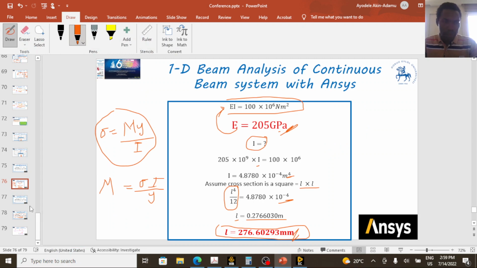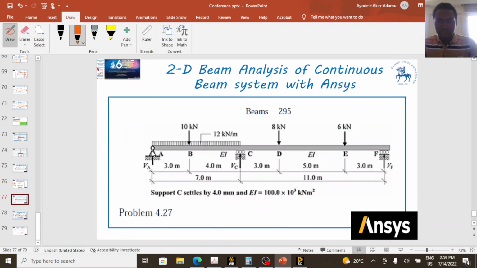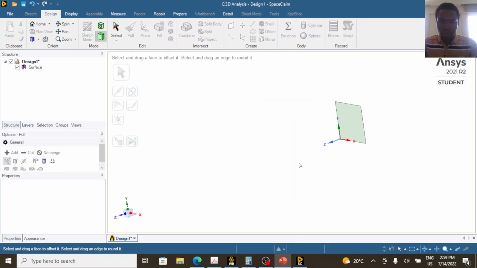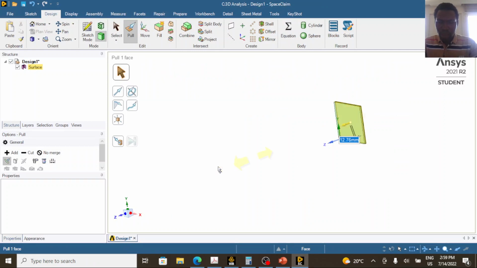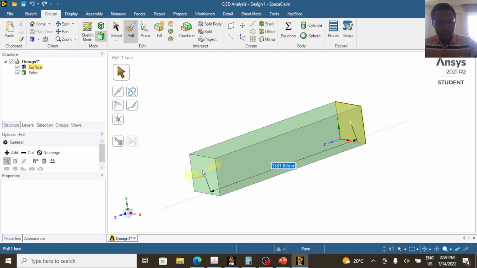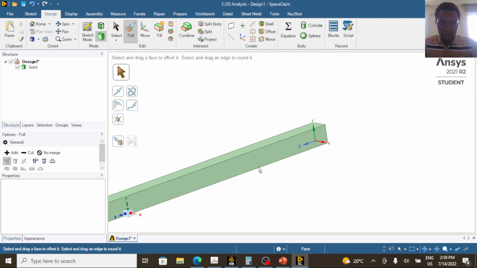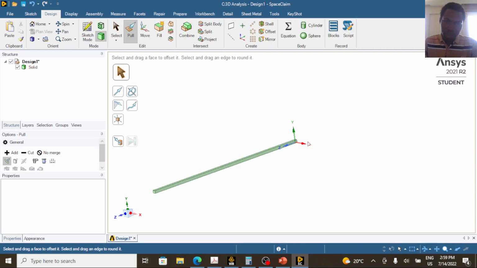That value is given. The overall length of our beam is 7 plus 11, that's 18 meters. 18 meters is equivalent to 18,000 millimeters, so I'm going to pull it to 18,000 millimeters. I click on it, drag, enter the value 18,000 and press enter. So this is my 18,000 millimeter beam.